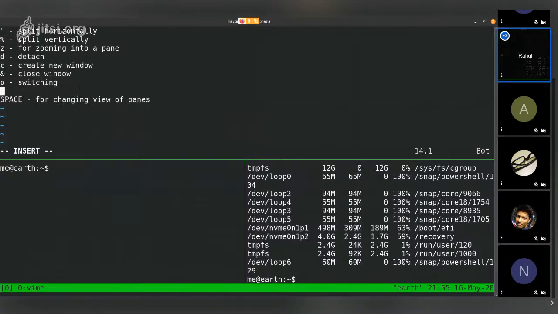So yeah, meta plus control O switches, moves panes, and meta. Everything is meta plus. Okay, so I'm removing meta.